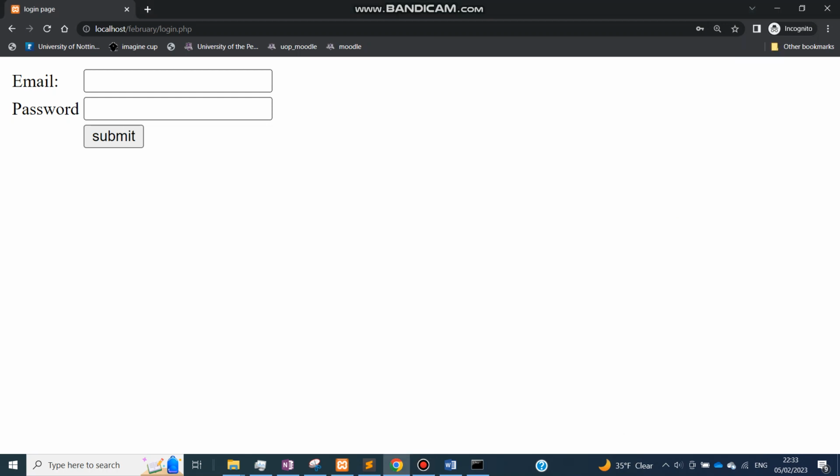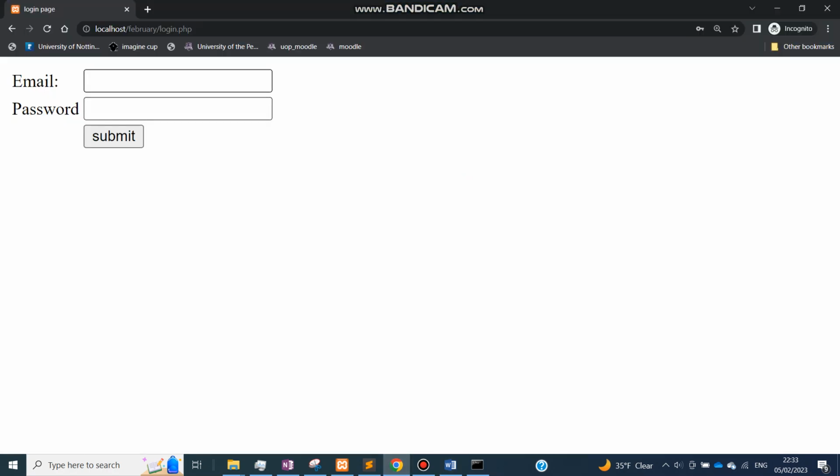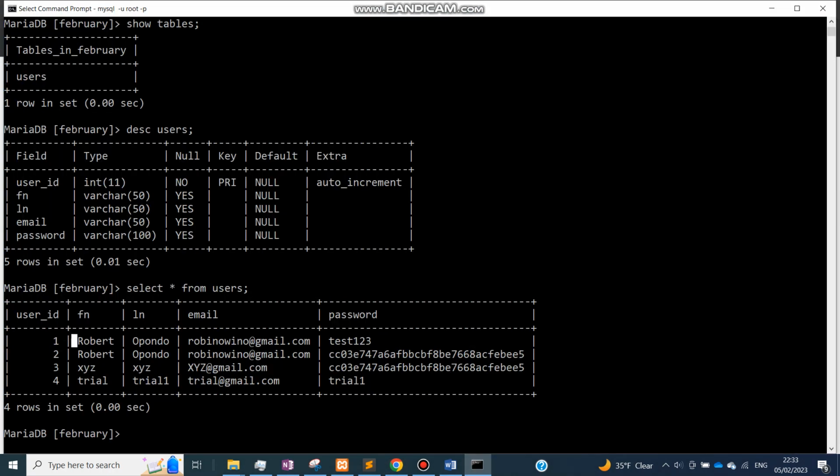Hello guys, in this part of the tutorial we want to look at how we can use PHP and MySQL to handle logging in. This is a situation where the user is presented with an email address and password field, or any authentication mechanism that you want to use, maybe username and password, and once they submit the correct values it's compared with what exists in the database, and then they are redirected to the correct page upon successful logging in. Otherwise, they are denied the opportunity to access the system.